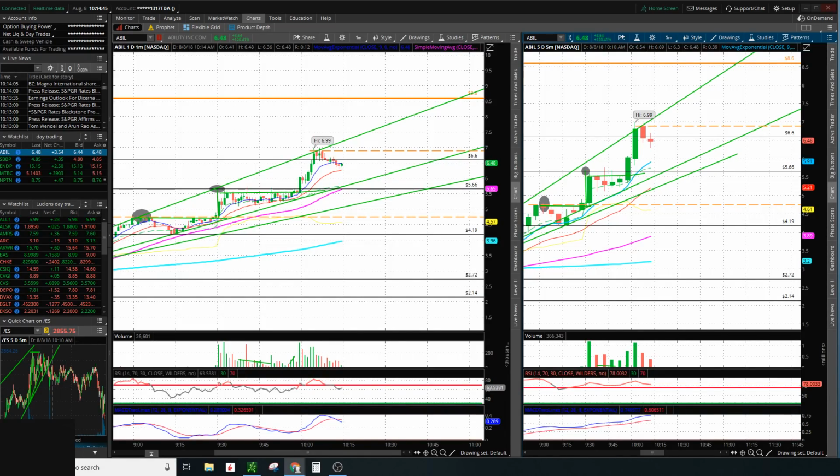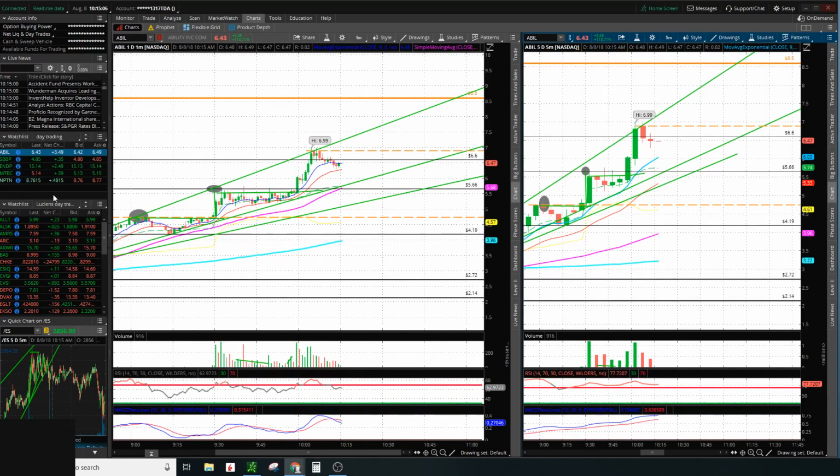Alright, so Abel's still pulling back. Not surprised, top of the channel. Let's see if this consolidates, maybe forms another ascending triangle, maybe pulls back to the 50 SMA or the bottom of this trend line. We don't know yet. We don't know where that's going to pull back to. So hopefully we took profit. If you're smart, you took profit at this trend line, because that's screaming take profit.